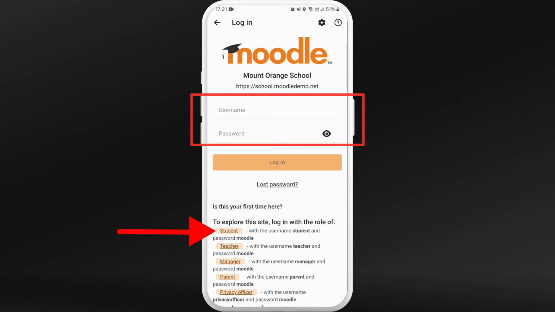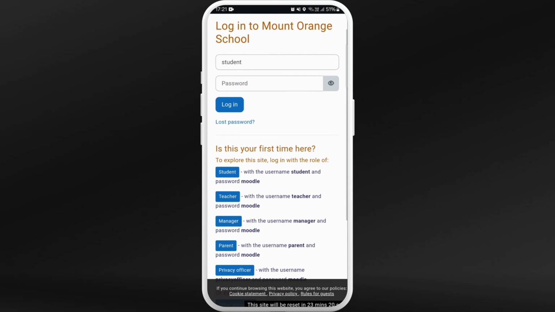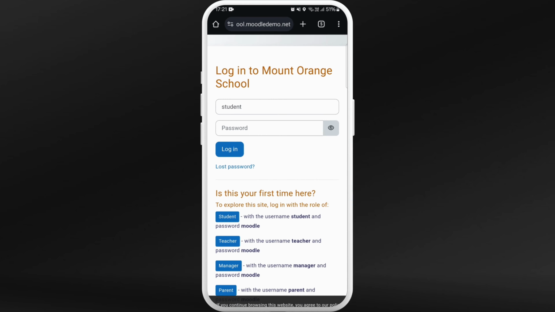Now you will be prompted to the login page of the Moodle website of your school. If you are a student, you can choose login with student option. So tap on student. You can choose accordingly if you are a teacher or manager. Now here you need to enter your username and your password and log into your account.